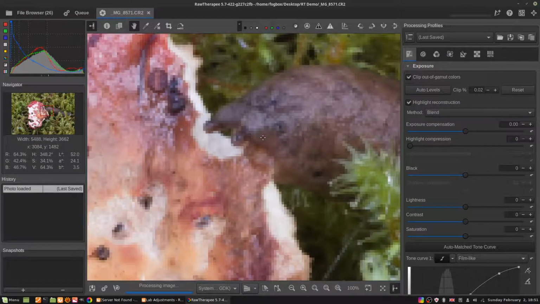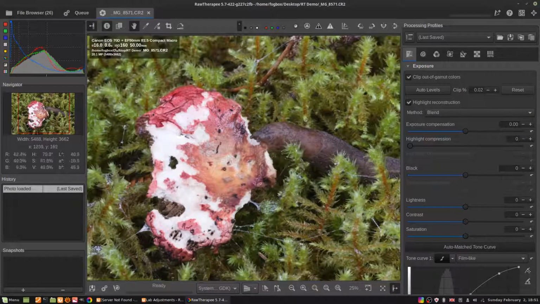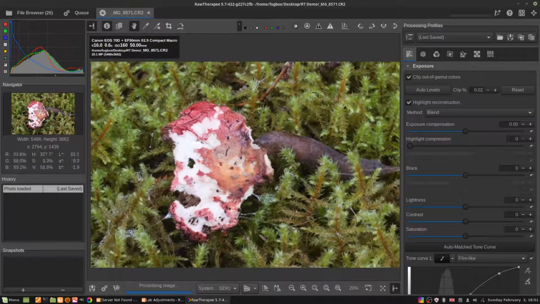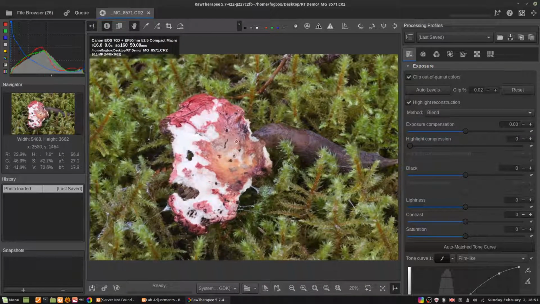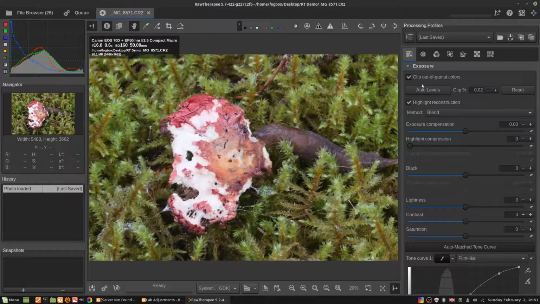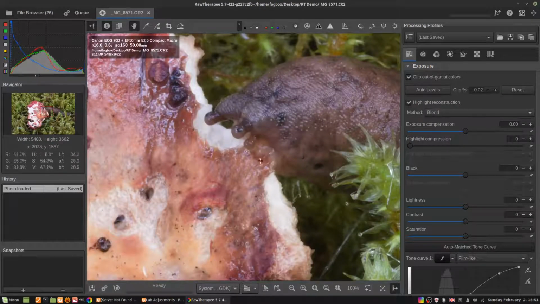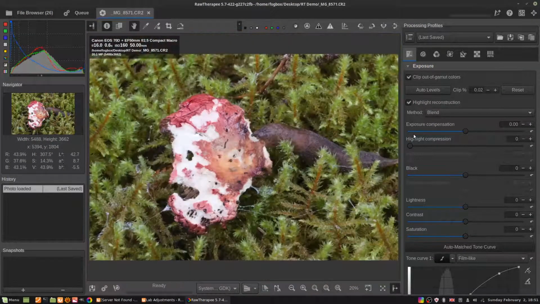So here's a picture. This is the way it opens up at the default. This picture was taken on a Canon 70D with a Canon 50mm f2.5 macro lens, and I think it's pretty sharp, and it's good because it has blacks and whites, and it's good for demonstrating this exposure tab. It's a picture of a slug eating a mushroom, and you can see his mouth eating it, which is cool, I think.